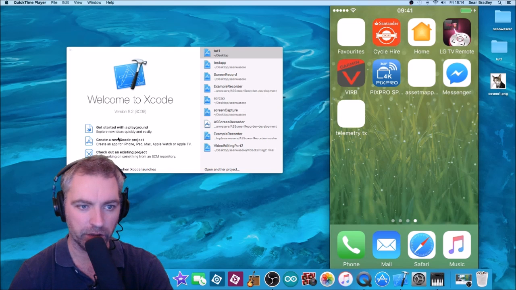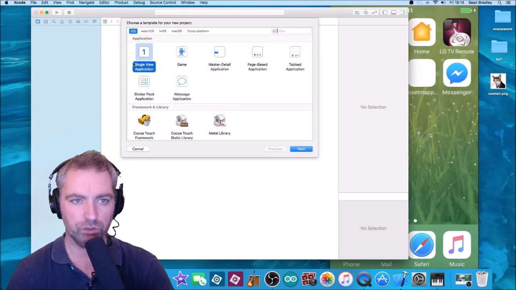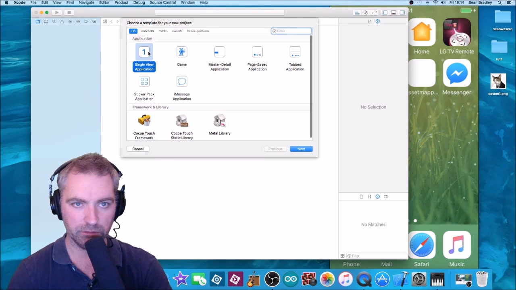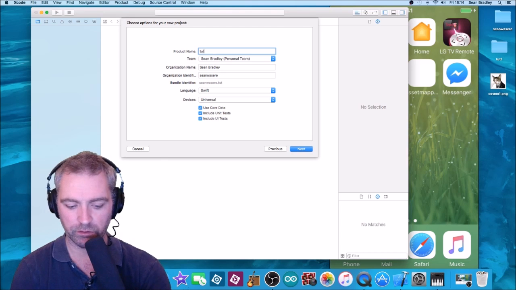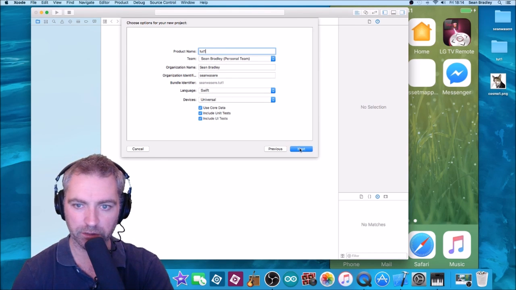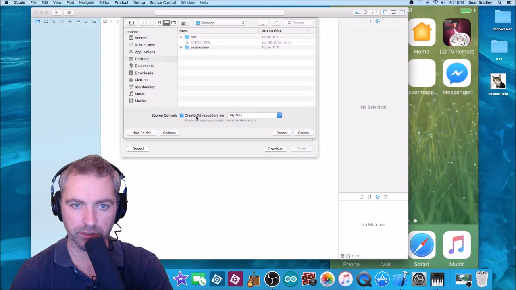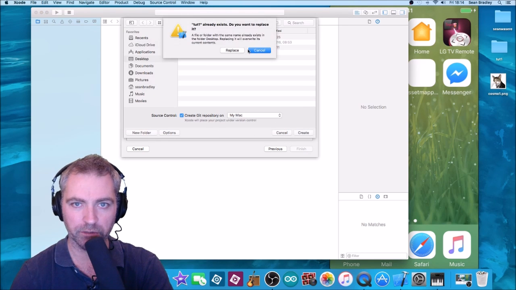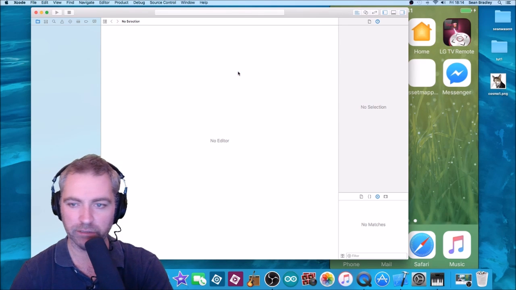So I'm going to create a new project, the middle one there, and I'm going to create a single view application, just keep it simple, and I'm going to call it tut1, leave everything as default. I'm going to use the Swift language, and I'm going to use the universal device next. Now I just got to create a folder to save it in. I'll create, and I'm just going to replace the one from my preparation I did earlier.